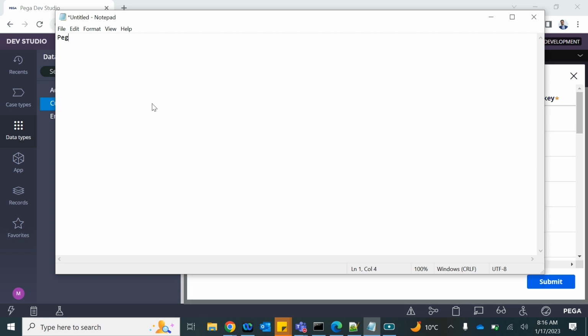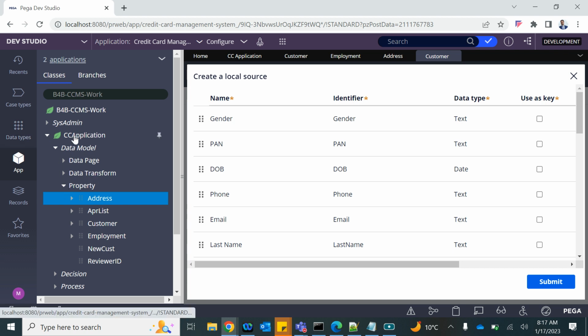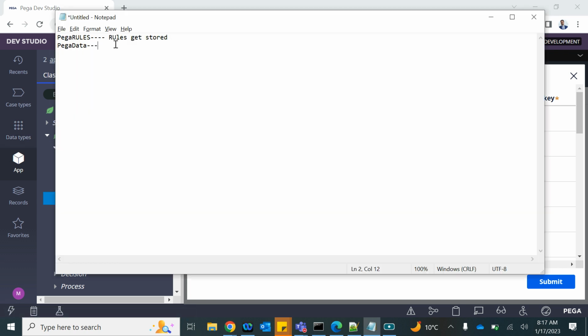We already have learned about Pega rules. Pega rules is where the rules get stored. Whatever rules you create and whatever rules Pega has shipped as part of the platform, they all are stored in the tables within the Pega rules schema. Then we have Pega data. All the work objects, these classes, class instances that you are creating, are stored in the Pega data schema, right? So data, work object, and other data as well.